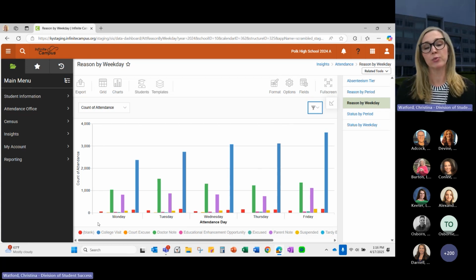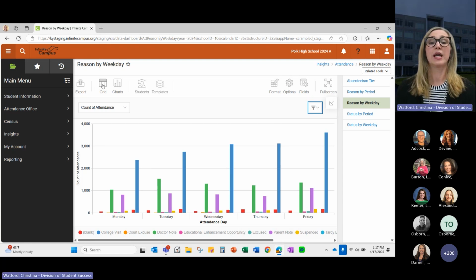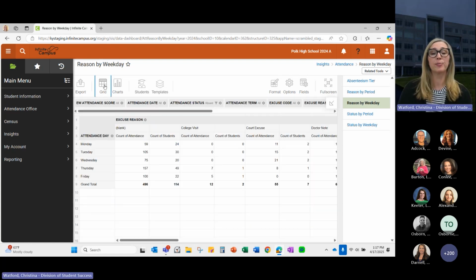If we come over here, we can see down here at the bottom, it's given us our color-coded legends. We've got college visit, court visit, doctor's note, and the list continues, and it's got a scroll bar down here at the bottom so you can see what all of your color codes mean. But let's flip to the grid. So when we flip over to the grid, we can see that we have a count of attendance and a count of students for this particular report. So the count of attendance is telling us the total number of attendance events and the students who are involved in those attendance events. So we have a grand total of college visits of 12 events, and 2 students are involved.